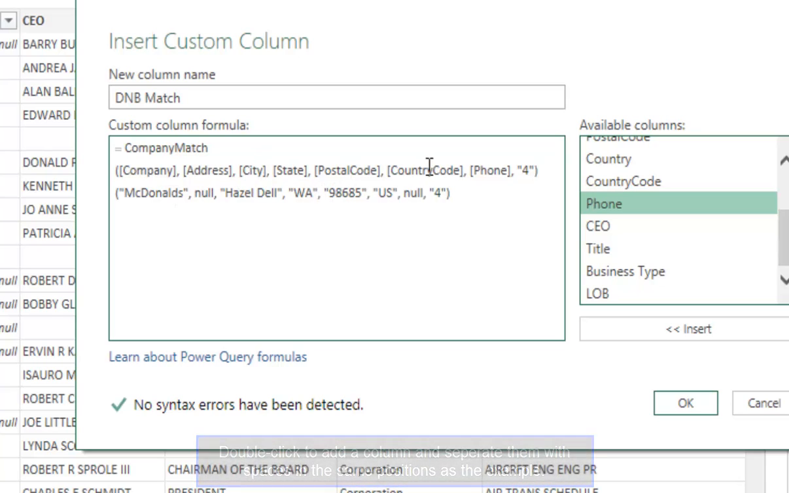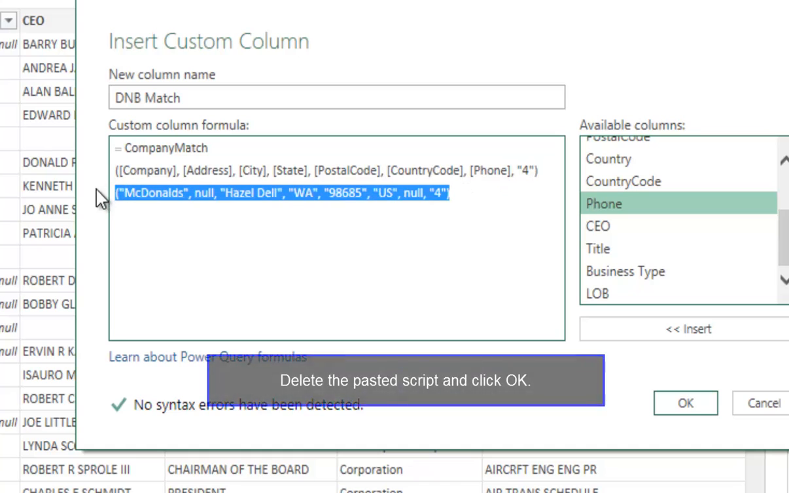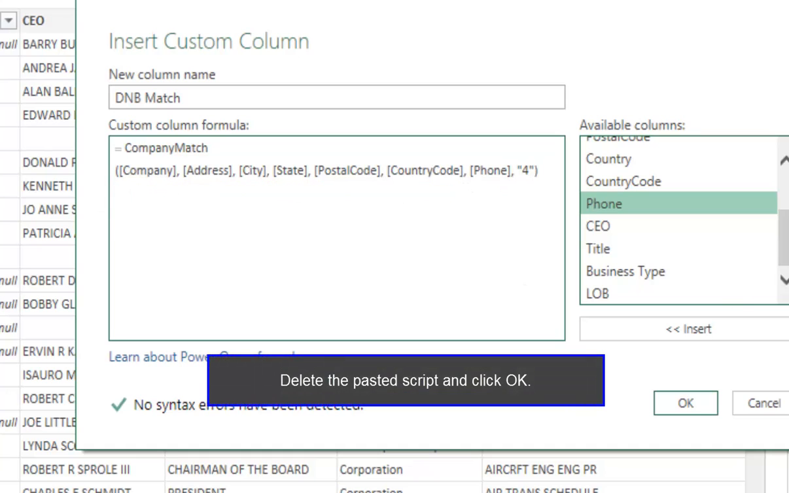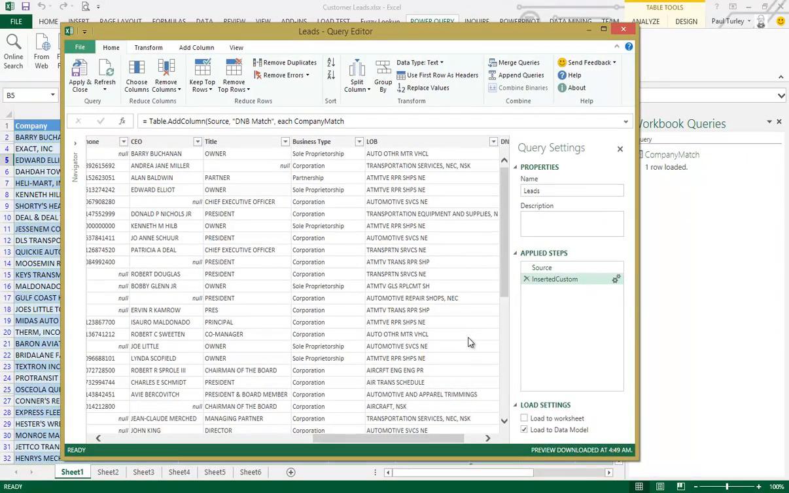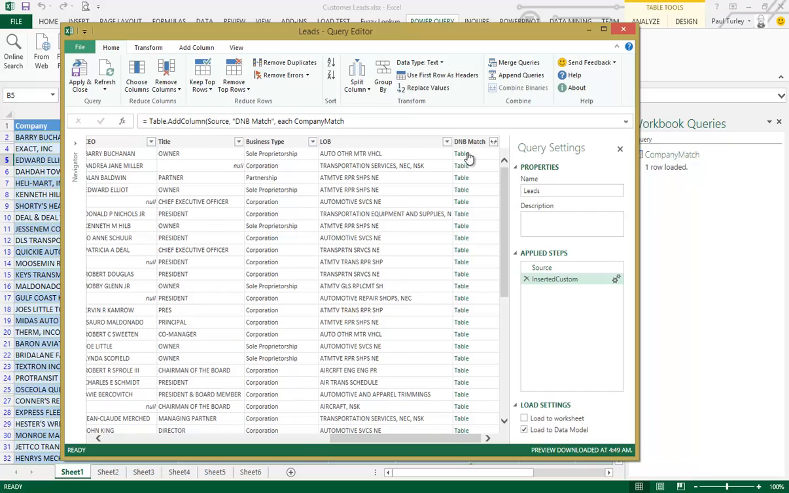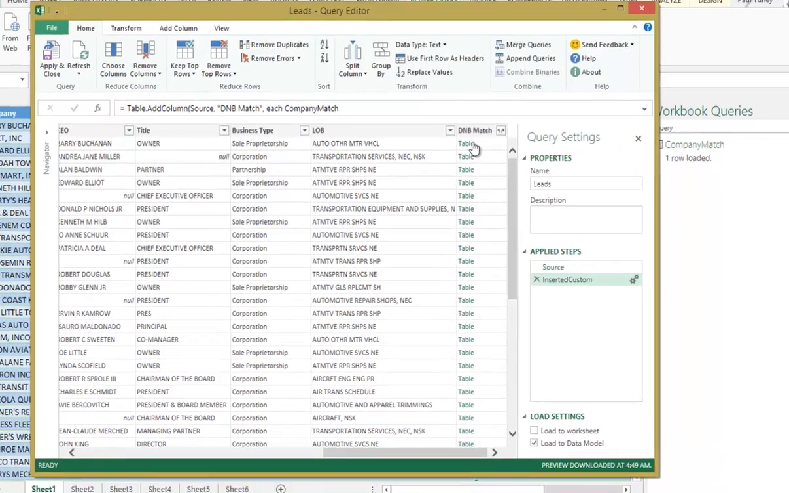So we'll make sure that all of the required parameters are passed, and if they are, then we'll delete that line that I had pasted, and then click the OK button. You can see that no syntax errors have been reported, so it did validate that I called the function correctly. You see that this custom column shows up as a table, and that requires some explanation.